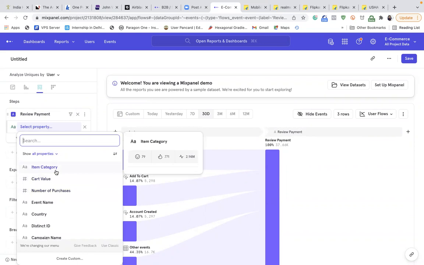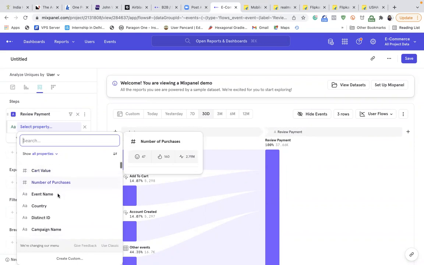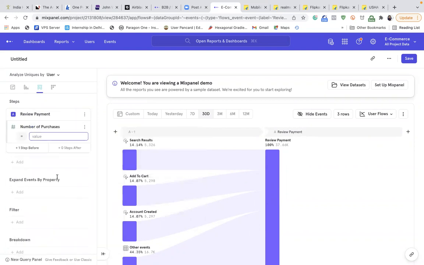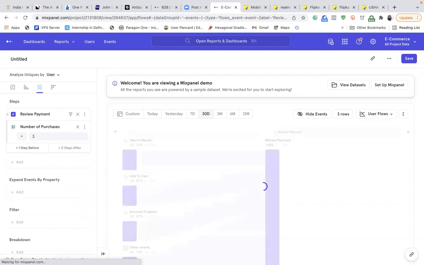Now, item category, cart value, number of purchases, event names, country, description ID. Now, what we're gonna do is talk about number of purchases over here. Number of purchases, value we're gonna take 3 or maybe 2. 3.